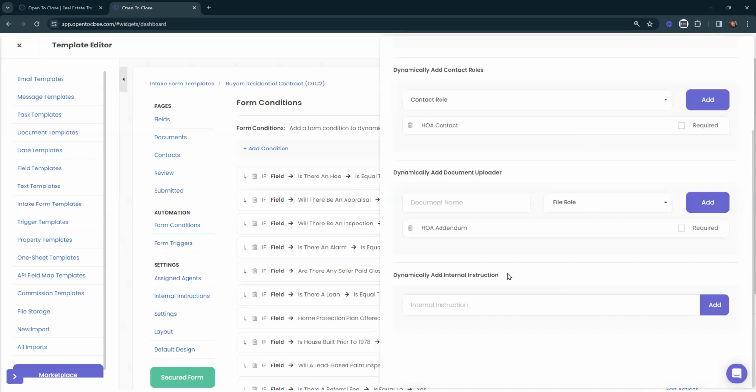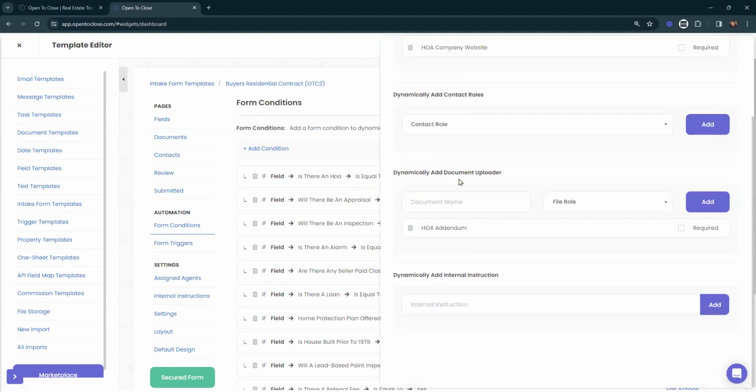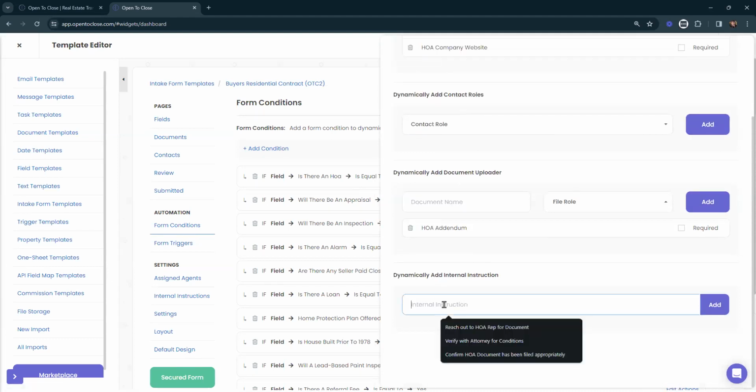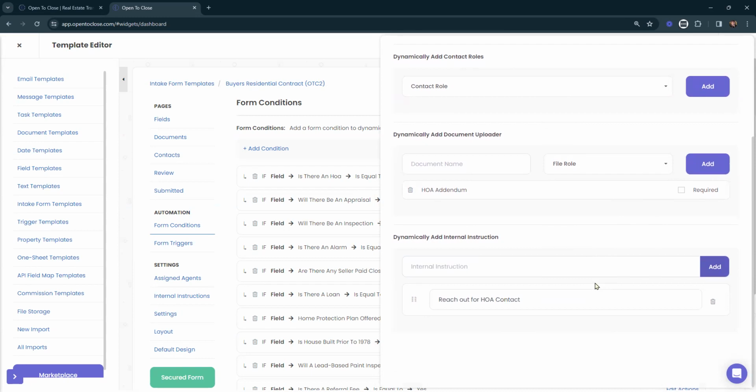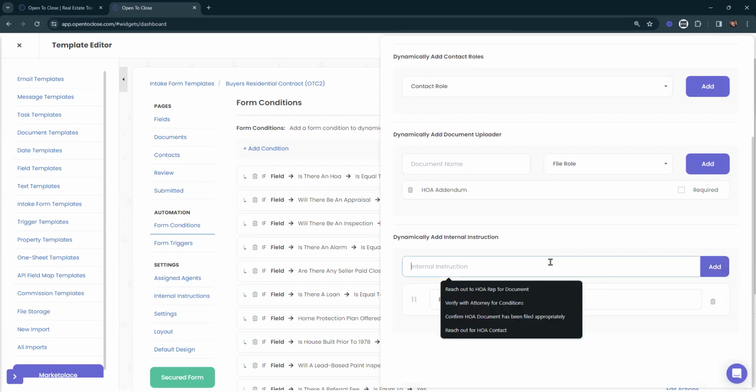Scrolling down to the very bottom, we can also add on internal instructions. Maybe we know that we need to reach out and get that HOA contact instead of requiring it as a contact role here. We can go ahead and delete that particular contact role. And then here we can say reach out for HOA contact and say add. What this is going to do is it's going to create an internal instruction for our internal users to see so they know, oh, I have to reach out for that HOA contact. You can type in whatever kinds of instructions that you might need from here.